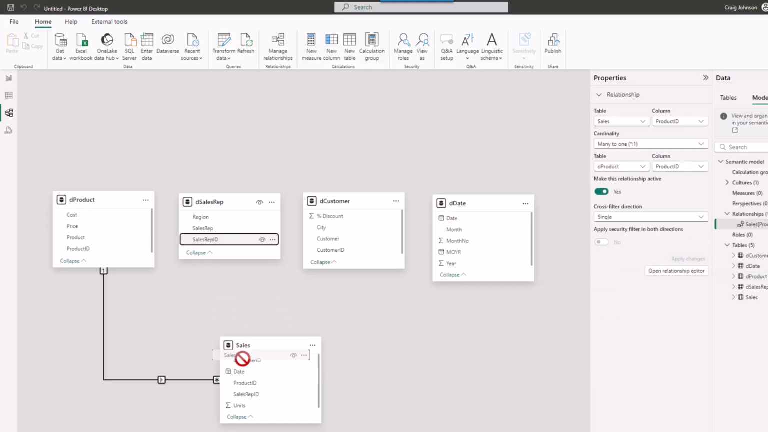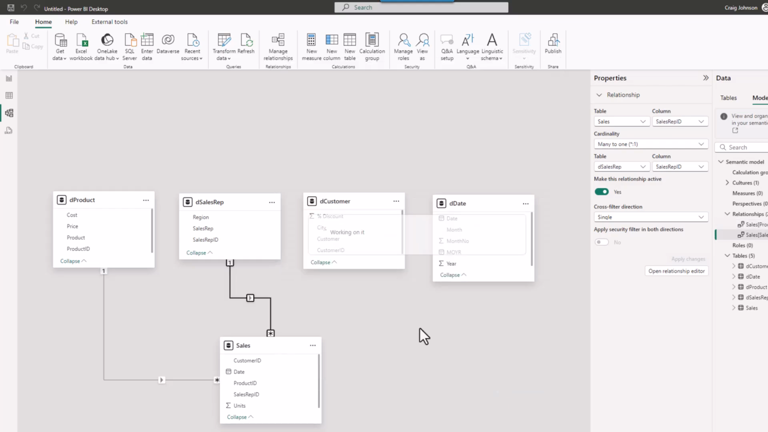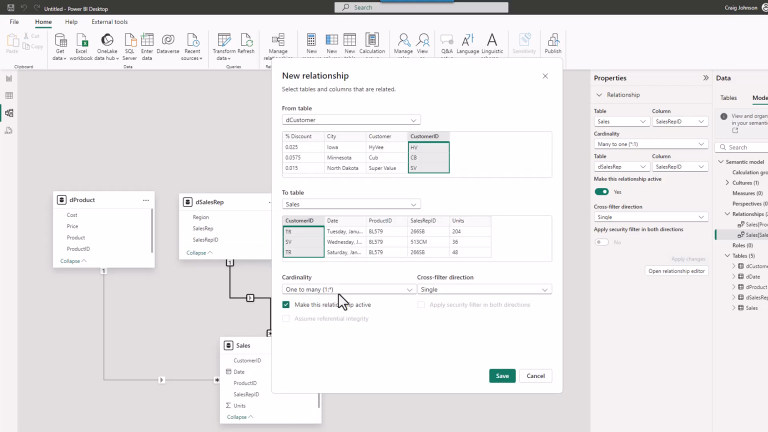Now we have the sales rep ID. We bring that down, sales rep ID to the sales table. We will make that relationship active. This again will be a one-to-many. Then we have a customer ID to the customer ID in the sales table. It is detecting the customer from the first table to the sales table, and it's a one-to-many relationship.